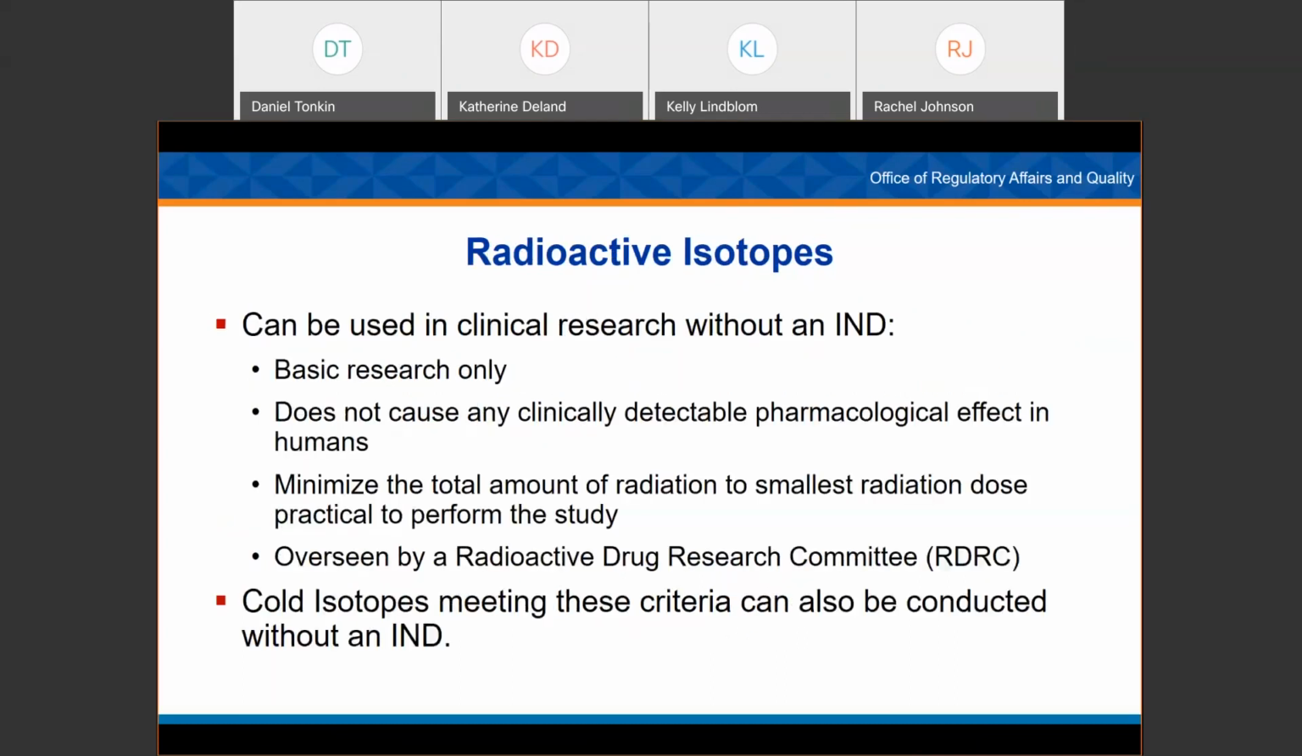Next, radioactive isotopes. Radioactive isotopes are sometimes used in studies to obtain basic information about drug metabolism or about human physiology, pathophysiology, or biochemistry. Sometimes these studies are not intended for a therapeutic purpose or to diagnose something. And so radioactive drugs used for this certain research can be done without an IND in cases where they're generally recognized as safe and effective.